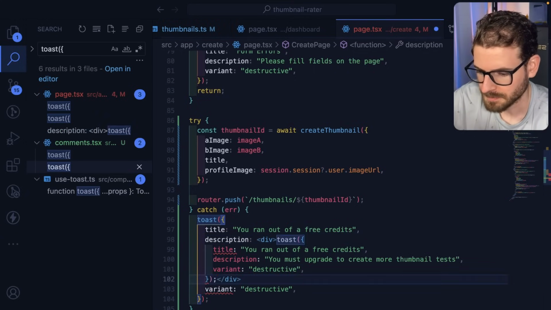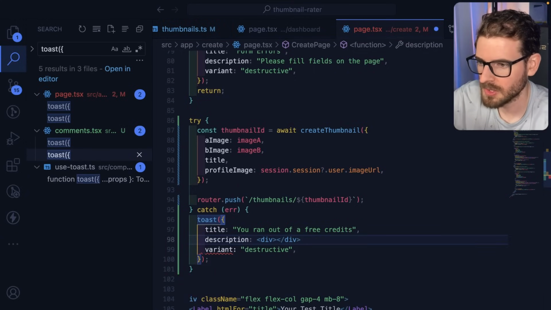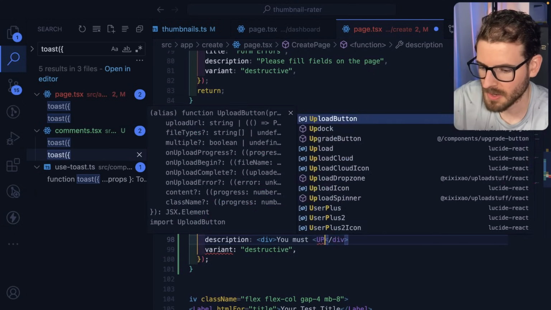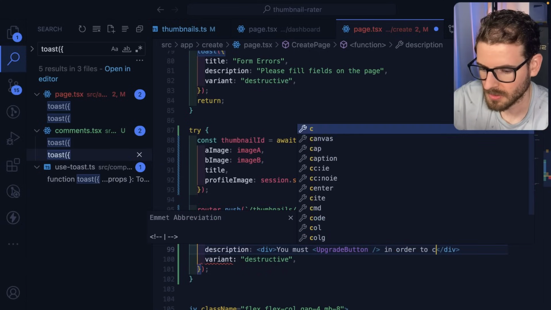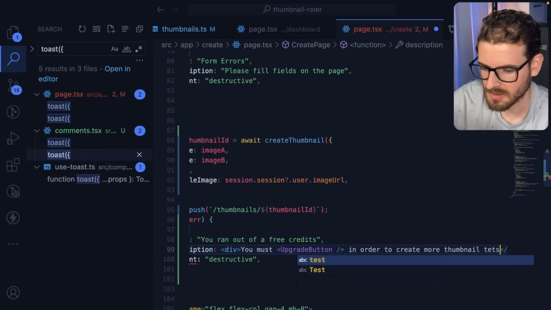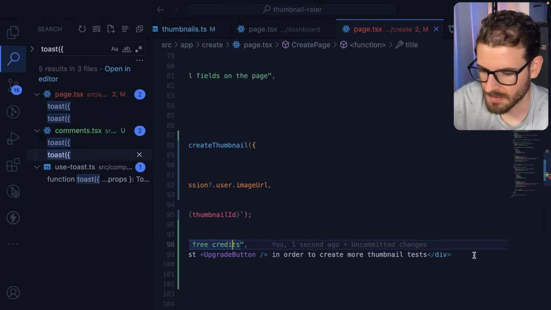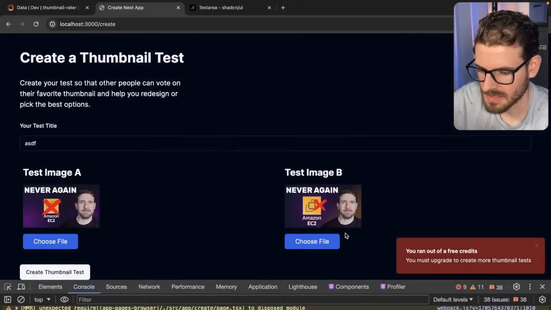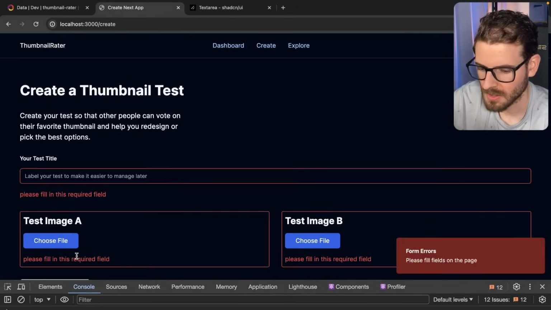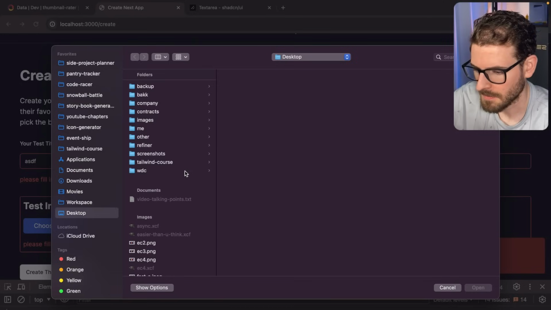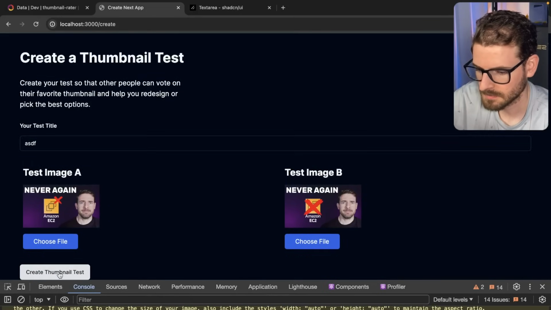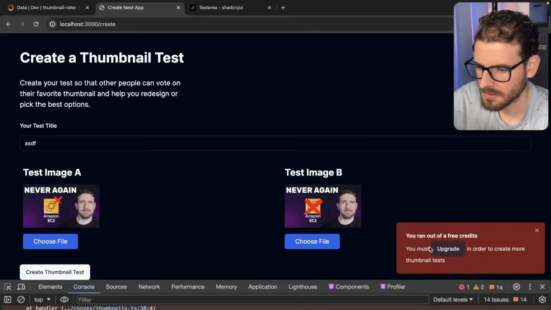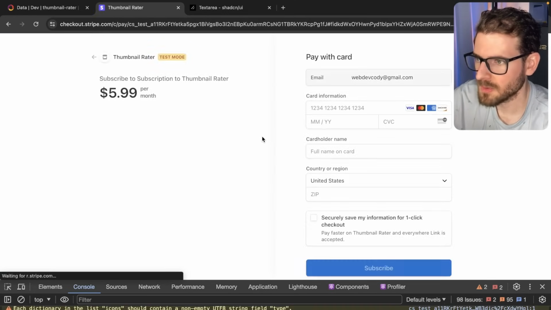I'll put "You must", and then I'll say upgrade button, in order to create more thumbnail tests. Now, I don't know how this is going to look. It might look terrible with that giant upgrade button inside of that post, but let's try it out. If you click it, it takes you to the upgrade page.